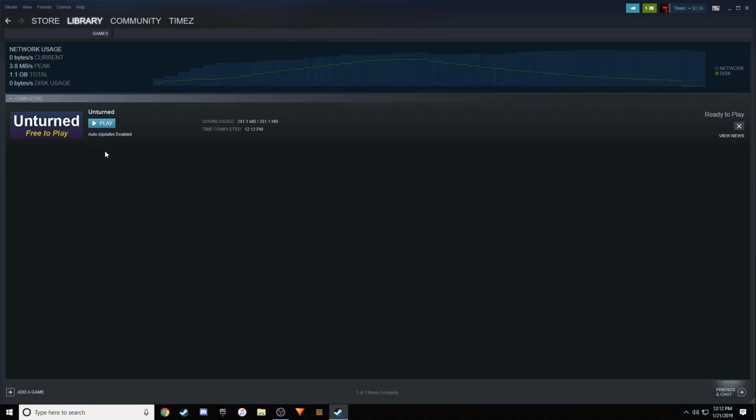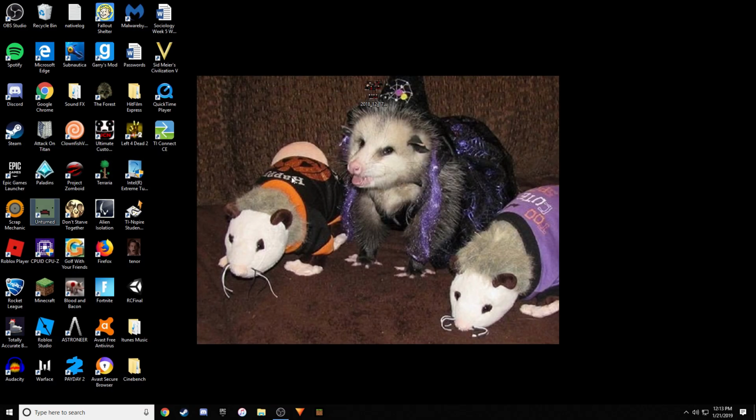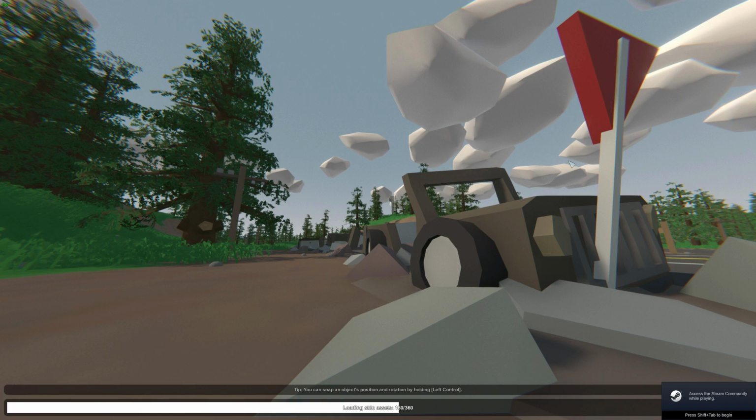Okay, guys, I am back. It has just finished downloading, so you can clear that and go to your desktop. And if you see your Unturned icon, go ahead and double click that. It'll launch the game. And after it loads up, loading all the assets and everything, you should be A-okay to join the server. Mine loads insanely quick because I have a beast of a computer.